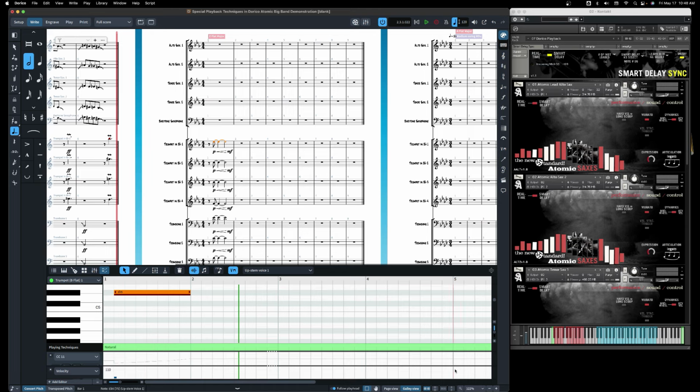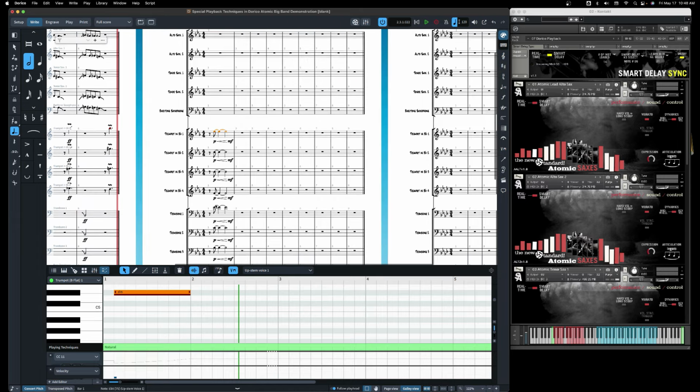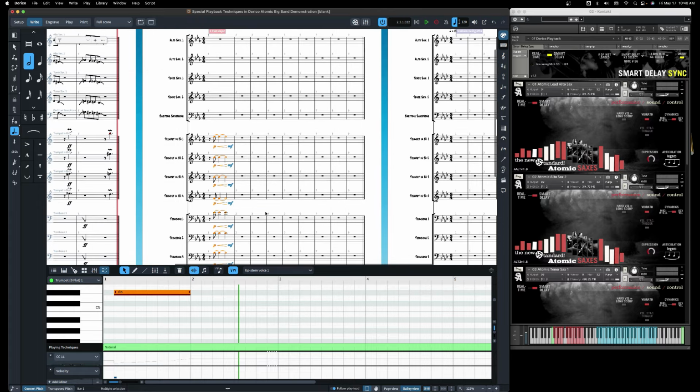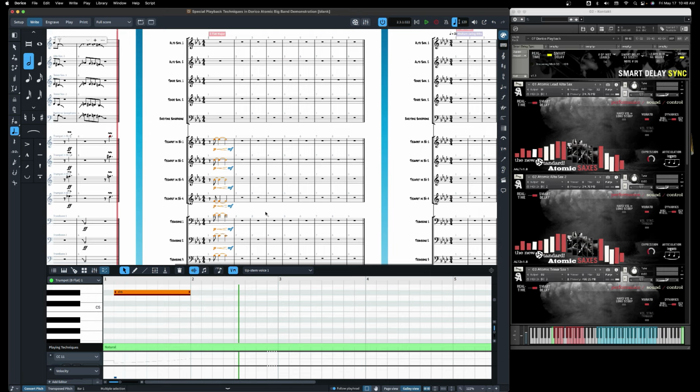But Atomic Big Band features specific crescendo samples. In order to trigger those, you need to apply a hidden playing technique. So I will select all the notes to which I want them to apply, Shift P. And then I'm going to put a parenthesis to hide it and then type crescendo. And this is specific to the Atomic Big Band playback technique. This was created custom for our library.